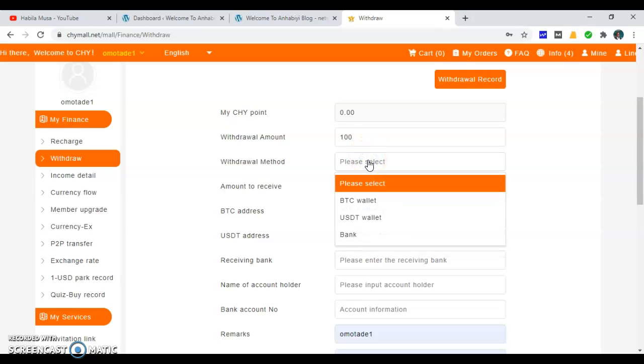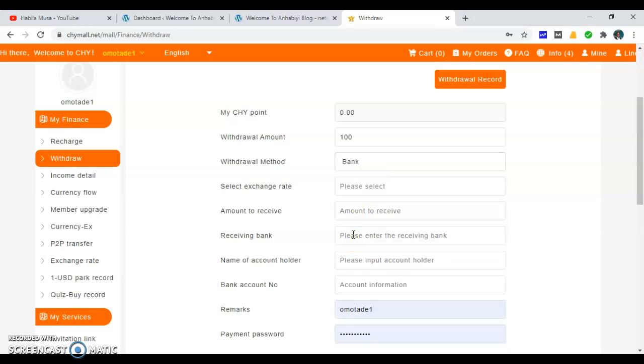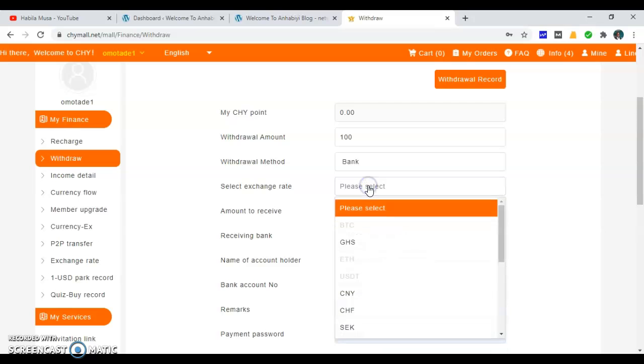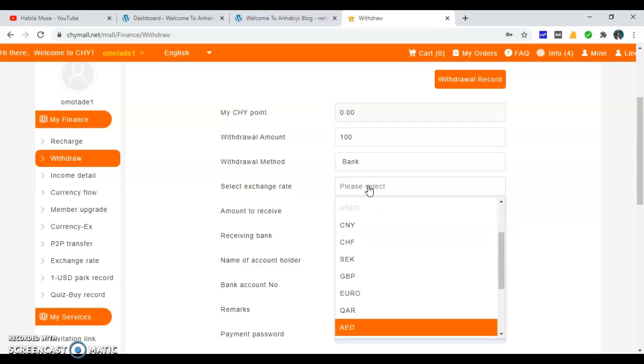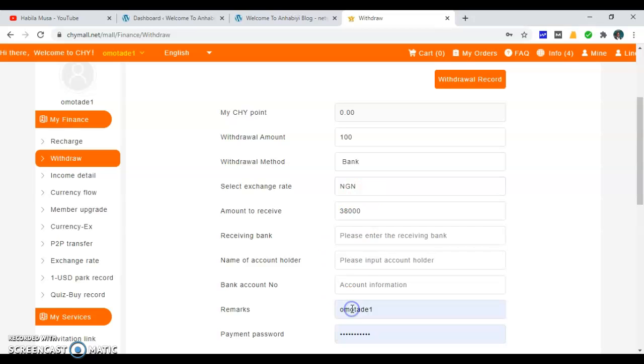Withdrawal method is bank. You come here and put bank. Exchange rate. Check your own currency that you use in your own country. Like here, I look for Nigeria. I'll come here and put Nigeria. Automatically, it has given me the exchange rate. You see the amount here.